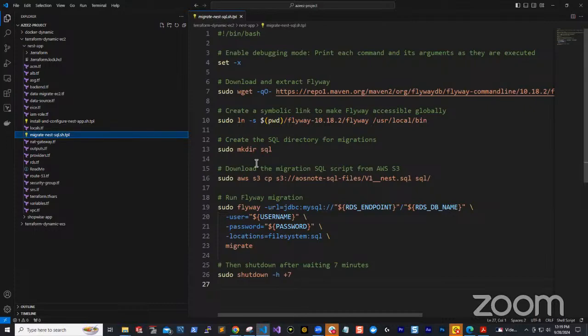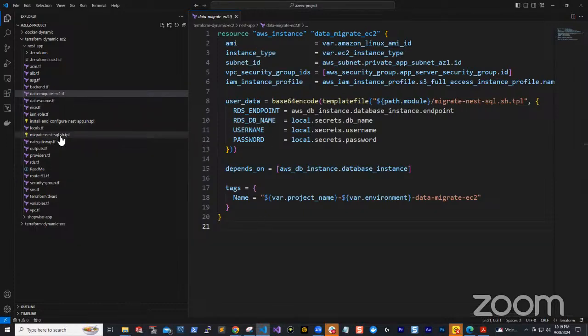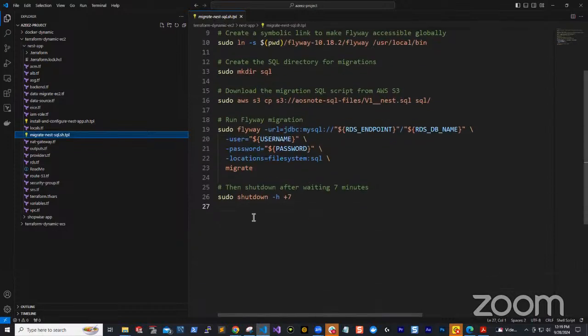Another thing I did here is, because I launched an EC2 instance only to migrate my data, and that's all this EC2 instance is used for, after it has migrated my data, one thing I added to my script is to shut the EC2 instance down after 7 minutes, because it might take time to run everything. So I'm giving it more time to run through the migration and be done. Once my data has been migrated, after 7 minutes, it is going to shut down my EC2 instance.